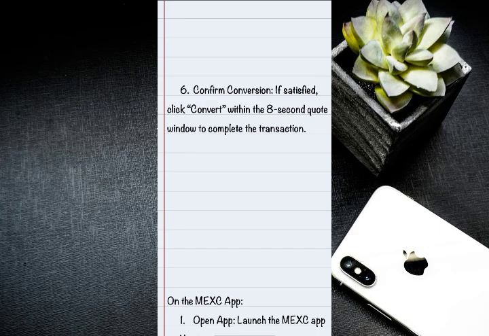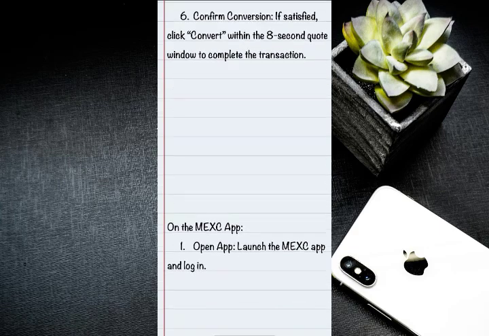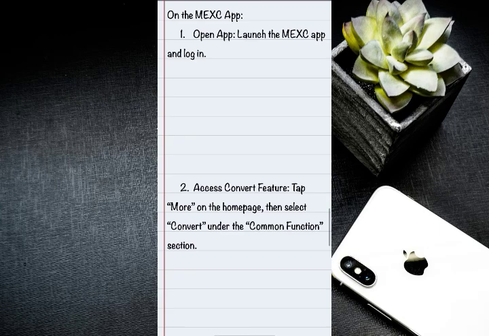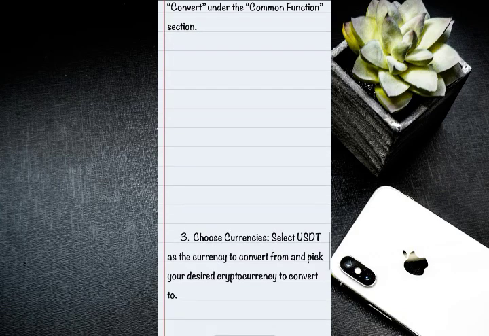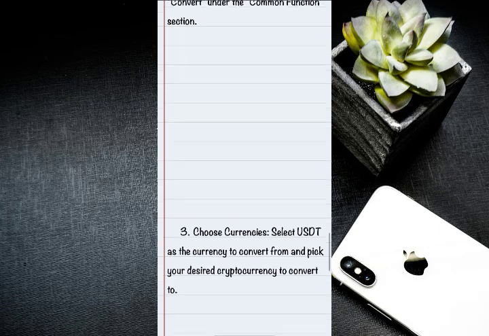Then if you are on the mobile app, open your mobile app, then log into your account. Then after that, you have to tap on More on the home screen, then select Convert under the Common Function section. And after that, you have to select USDT as the cryptocurrency to convert from and pick your desired cryptocurrency to convert to.